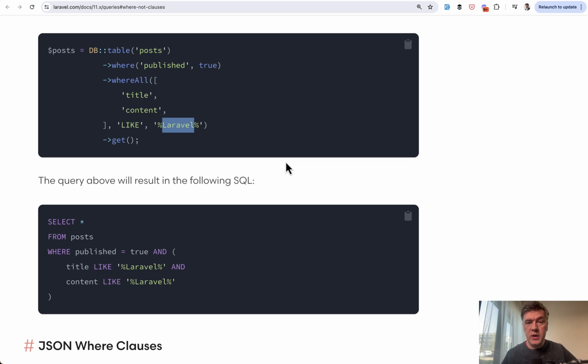Again, there are so many other where statements, parameters, and things that you can put in the code. So I will link the docs in the description below.